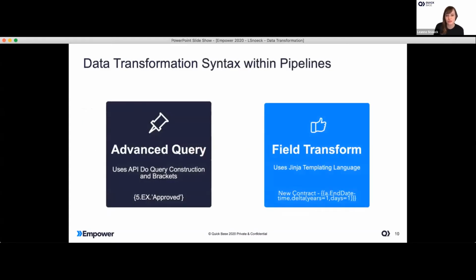Okay, so we're going to be using two different types of syntax within pipelines. And when I say syntax, I really just mean the formula words that we're going to be using in order to accomplish what we want. So the first one that we're going to talk about is API do query construction.